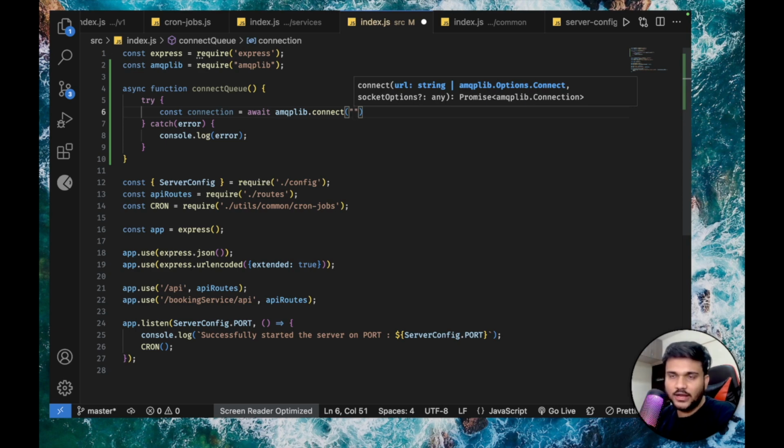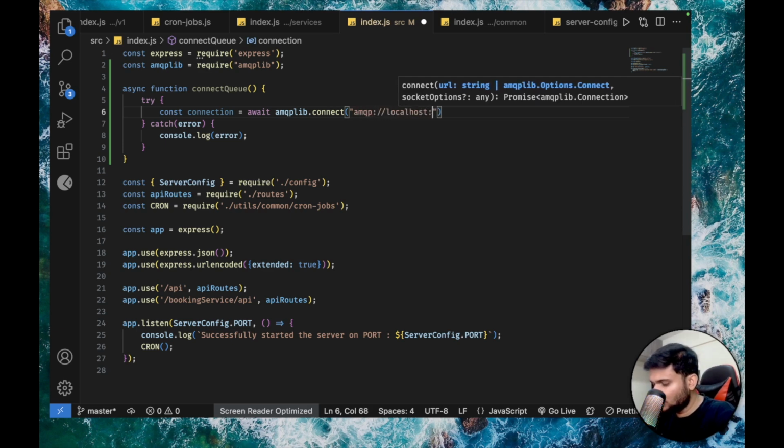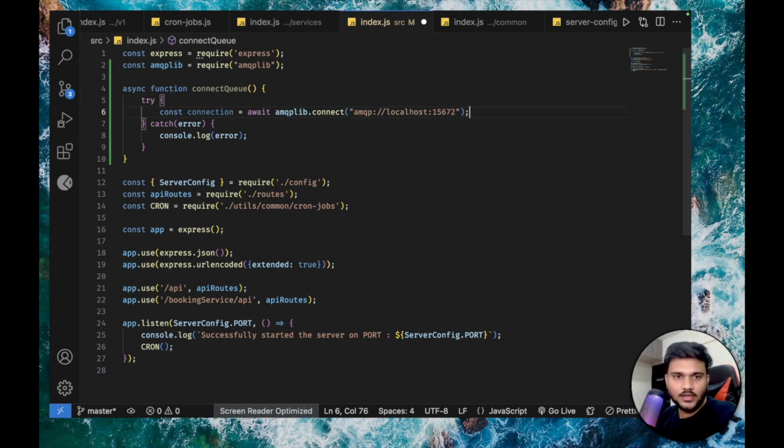So in order to connect, the protocol that you have to use is AMQP protocol://localhost 15672. Right. Here you can see, right? So this is not a normal HTTP connection. It's a different protocol altogether, which is a queuing protocol given by RabbitMQ called AMQP. So you'll say protocol name as AMQP://localhost 15672. Right.